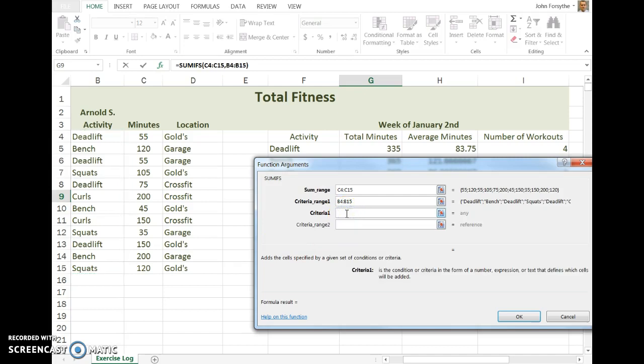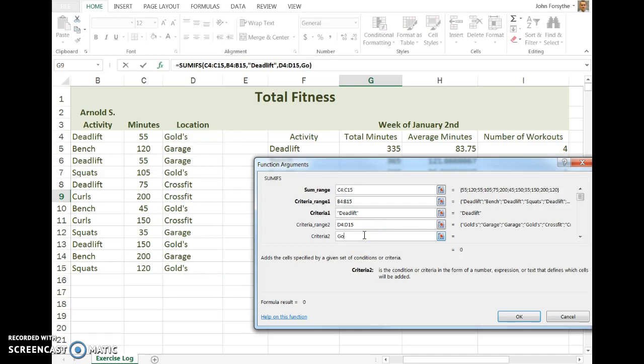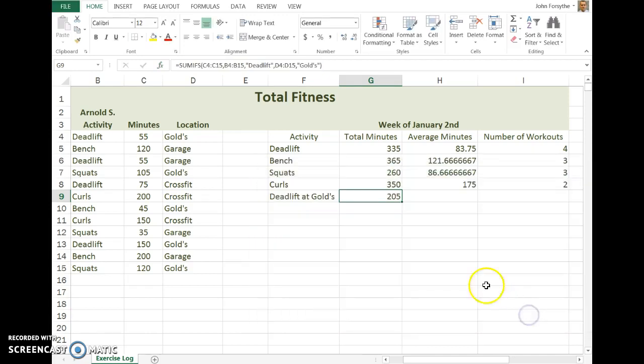And then the criteria, what do we want to see? Well, in this case, it's deadlift. I'm going to type that in. I could also click on one of these and have it work just fine too. Our second criteria is whether or not it's at Gold's. Okay, and I could continue. I could have more criteria, but I'm not going to. Now, notice we have a number down here, so we're fairly sure we're going to be correct. 205 minutes.